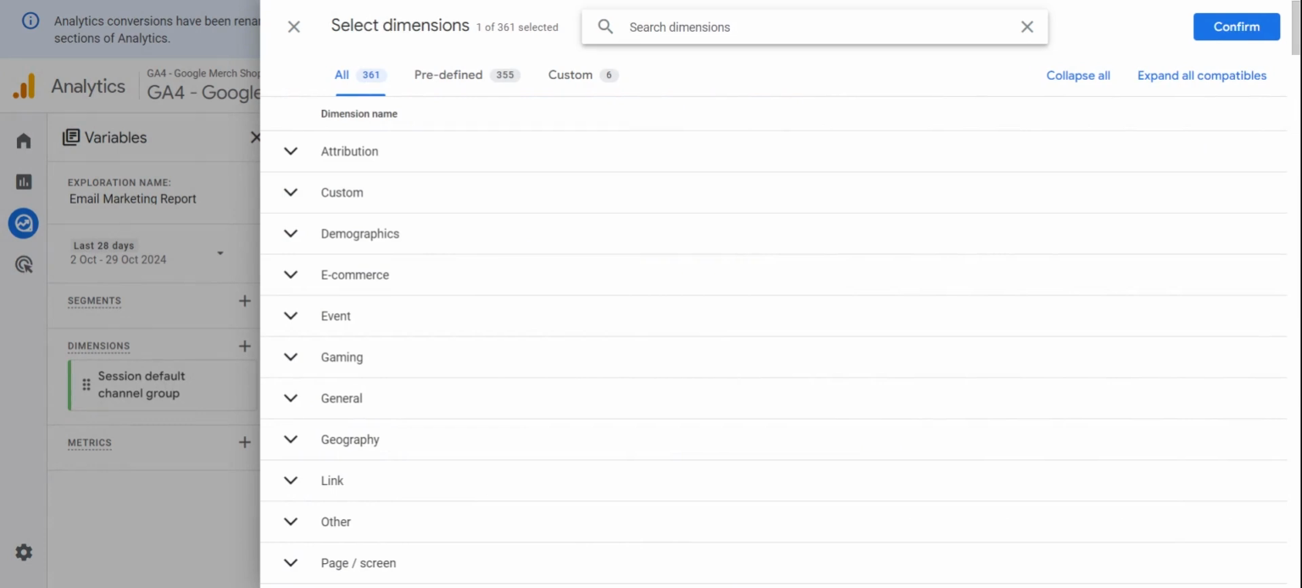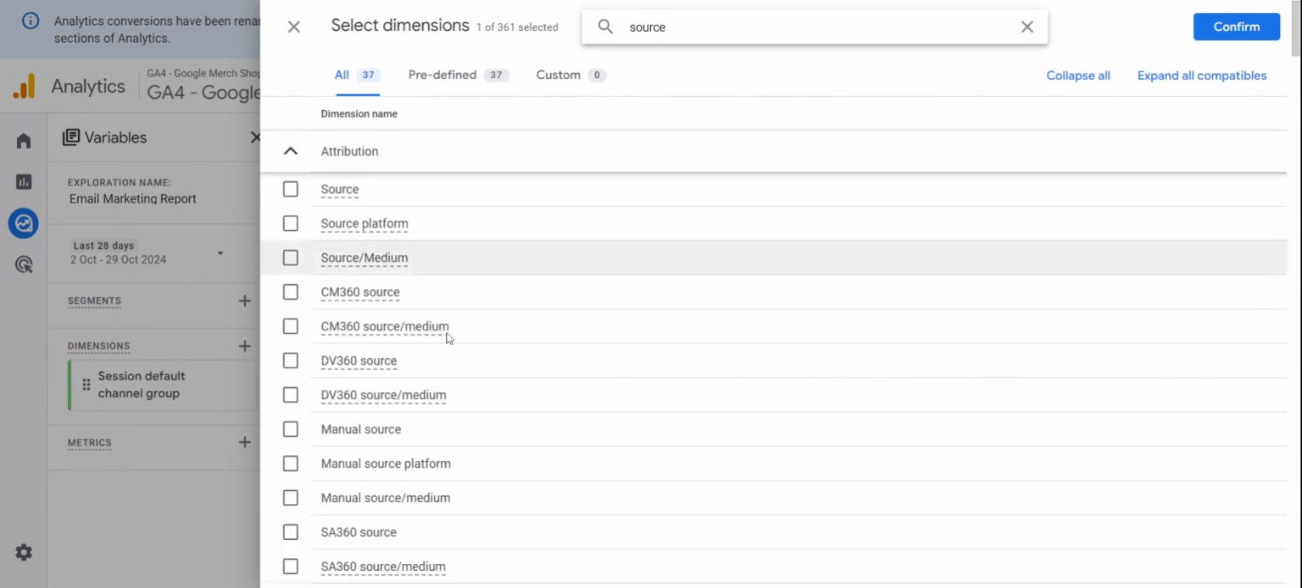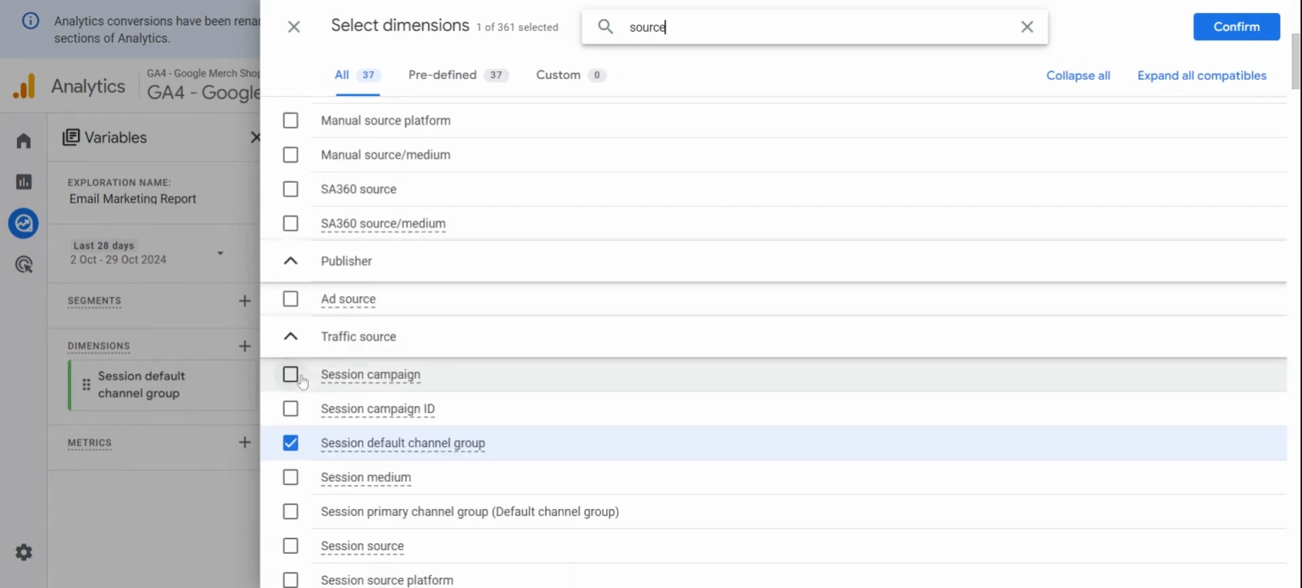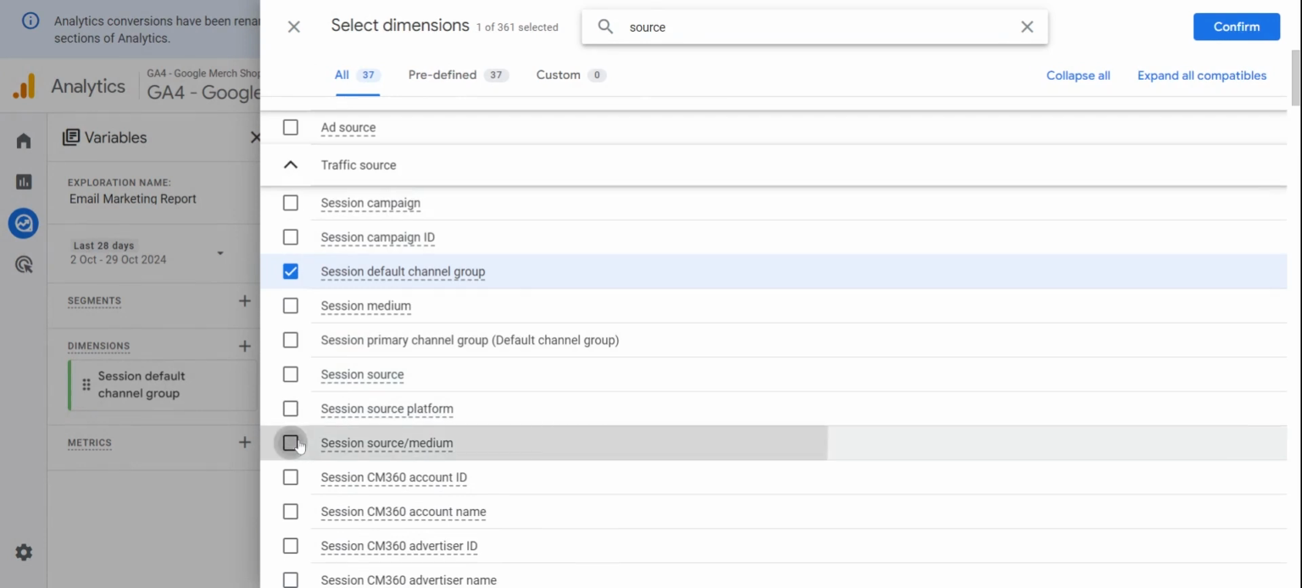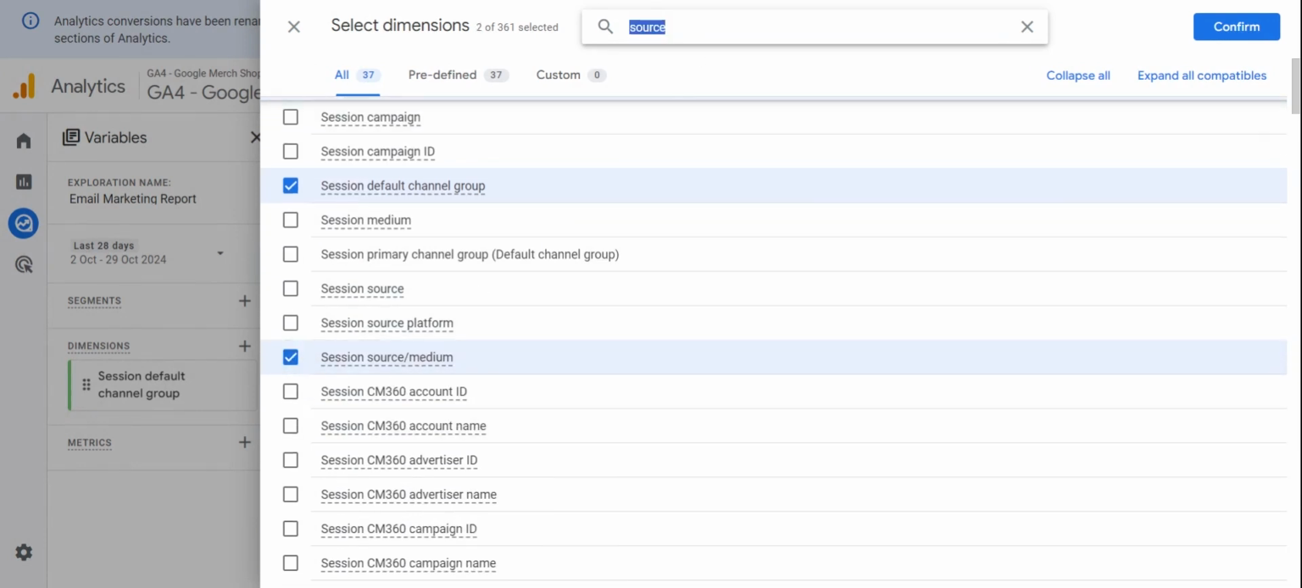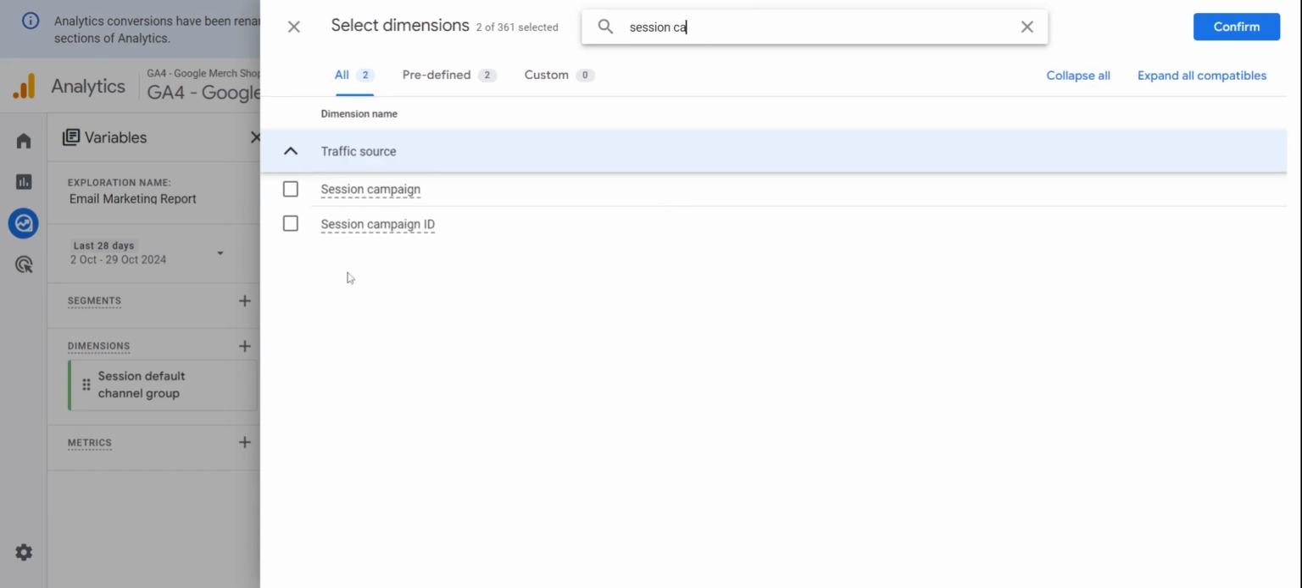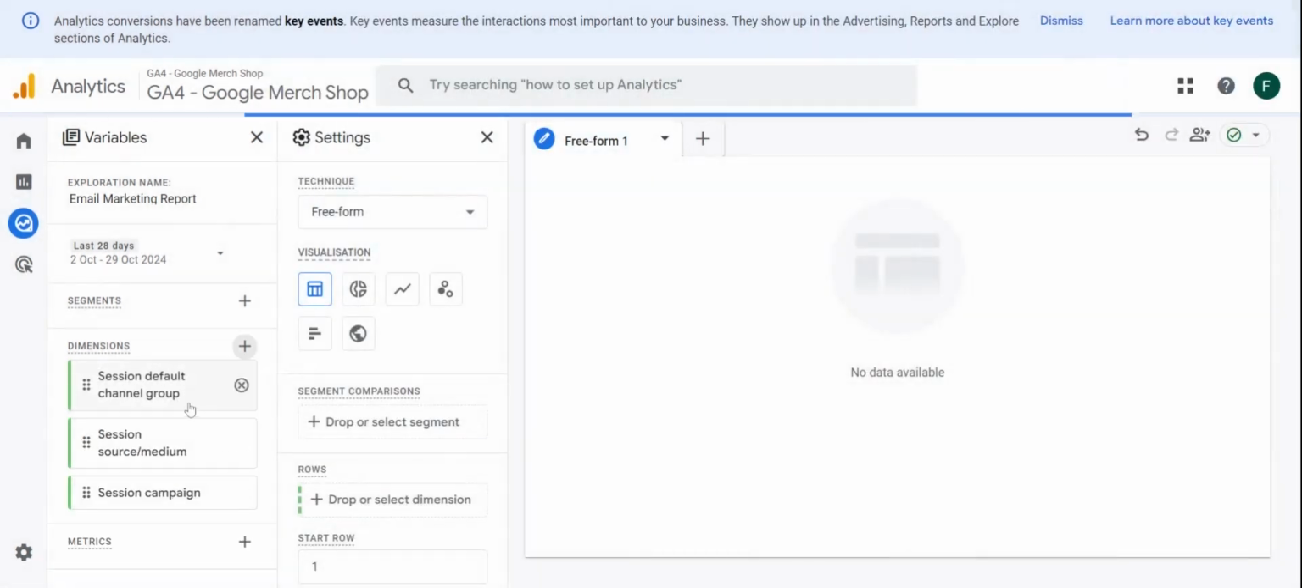On top of that, I will also add the session source medium as well as session campaign. It's going to give me more information about what I'm reviewing.